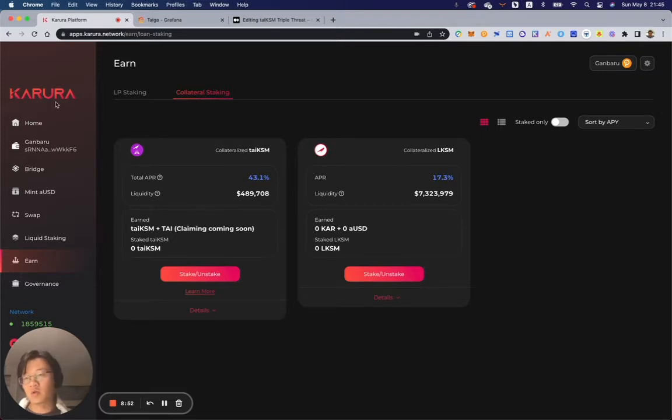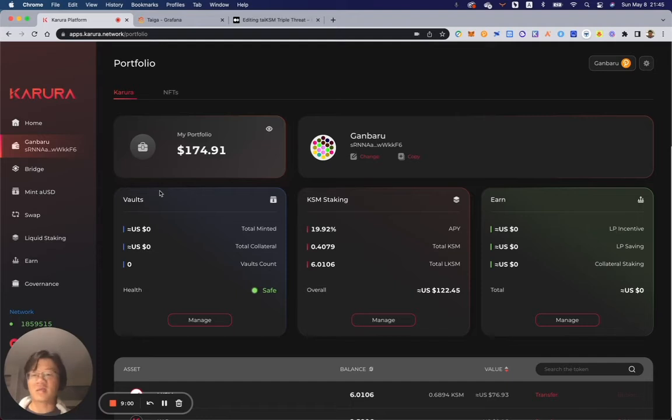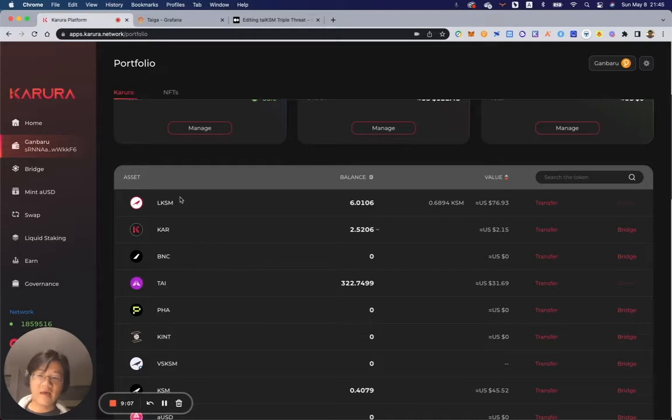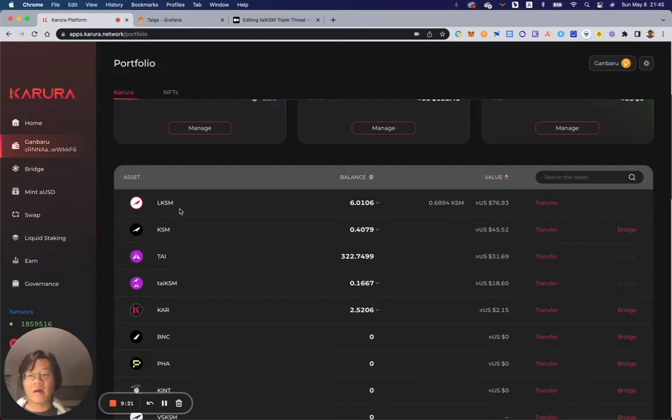So first thing that you've got to do is just come onto the Karura mainnet, connect your wallet, and you also need to start with some sort of KSM asset. If you don't have KSM asset, then obviously you can utilize the Karura DEX to exchange for some. So right now in my wallet, I already have LKSM and KSM, so I can begin the process right away. So the first thing that I would do is go into the swap tab.